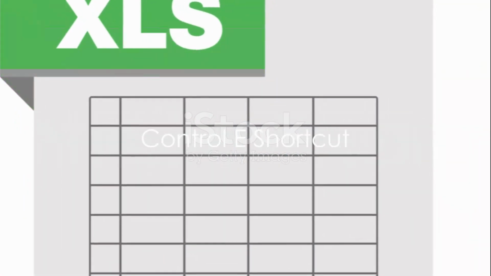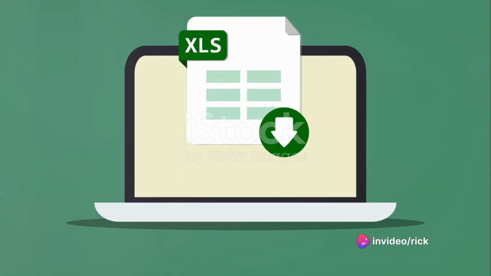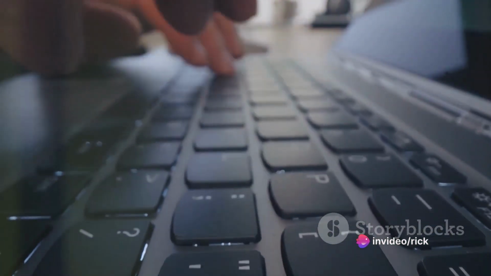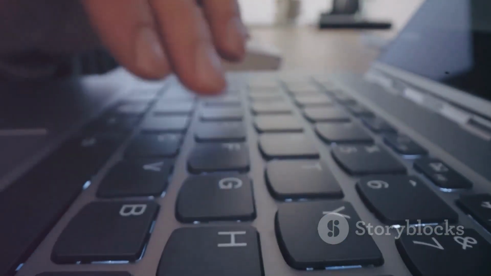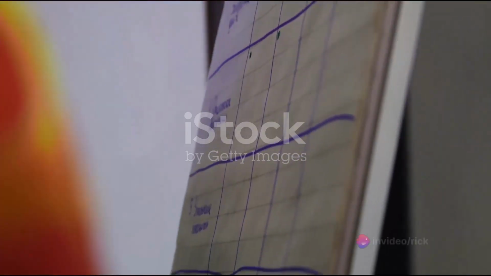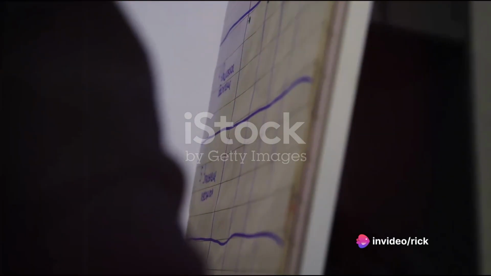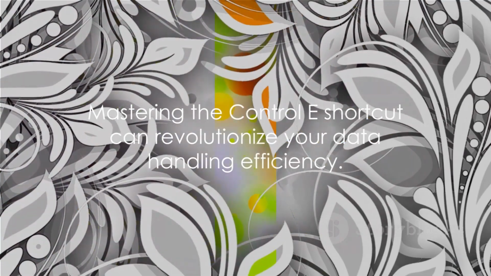Finally, let's talk about the Control-E shortcut, a hidden gem in Excel. Control-E is the shortcut for Flash Fill. Instead of manually activating Flash Fill, you can simply press Control and E together after inputting the first few entries. Excel will automatically fill the remaining cells based on the pattern it detects. This shortcut is a game changer, especially when dealing with large data sets.